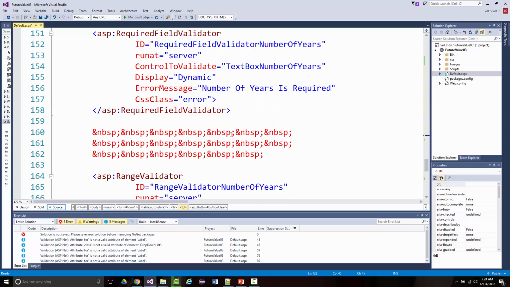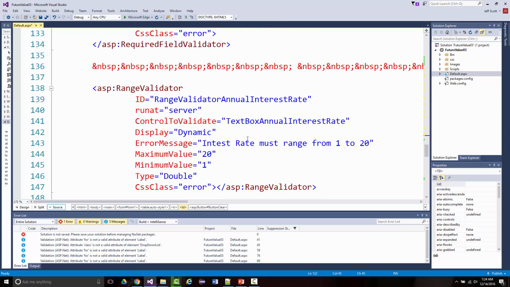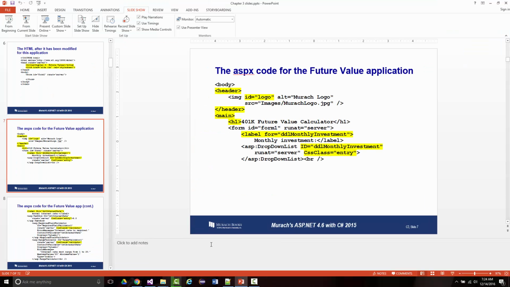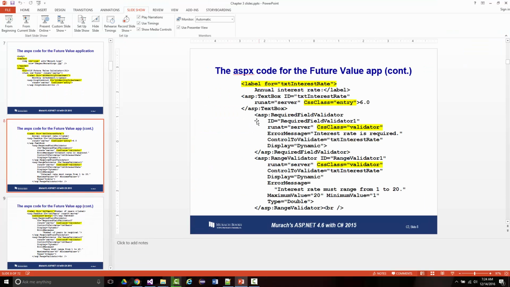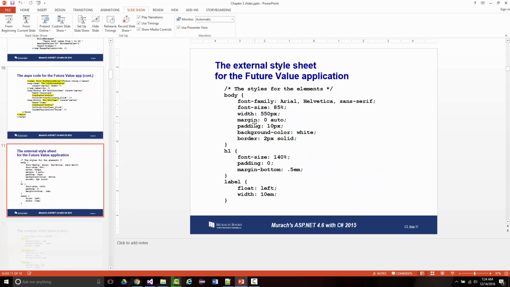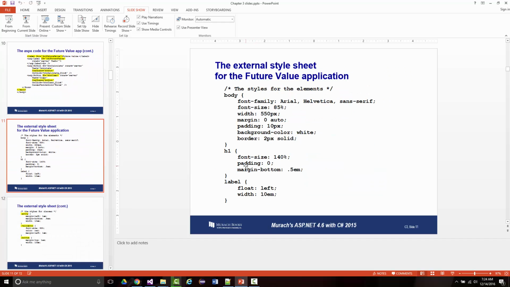All right, I may be missing something in here, but I'm trying to make it look more like the code that's on page 81 in the book. And again, that's shown here also in these slides. Then they talk about the external style sheet that we're going to need. So let's look at this.